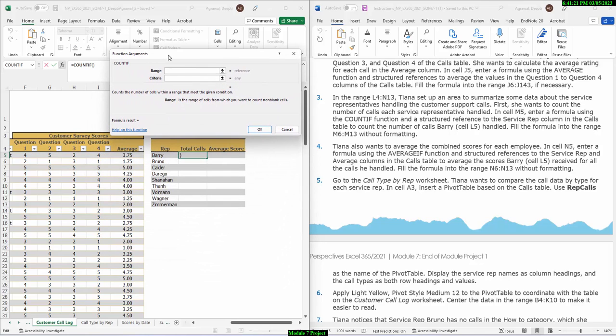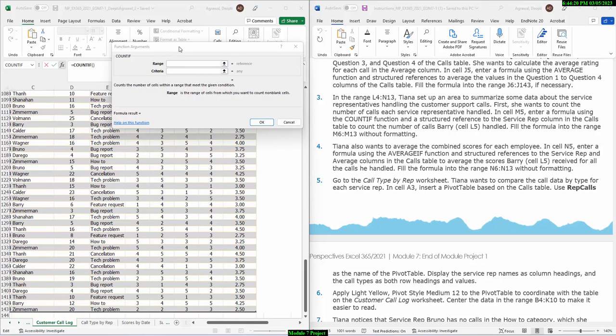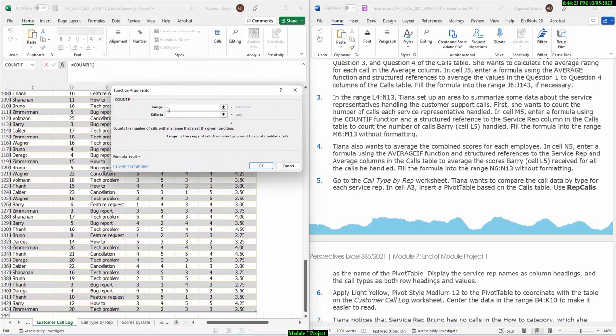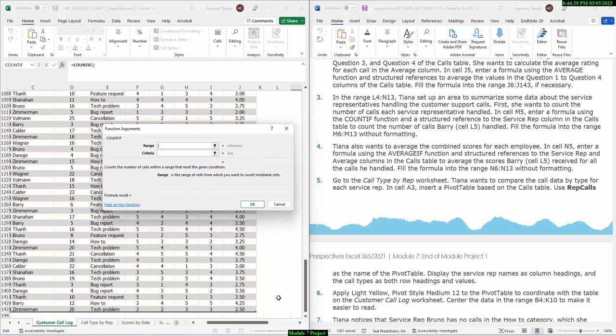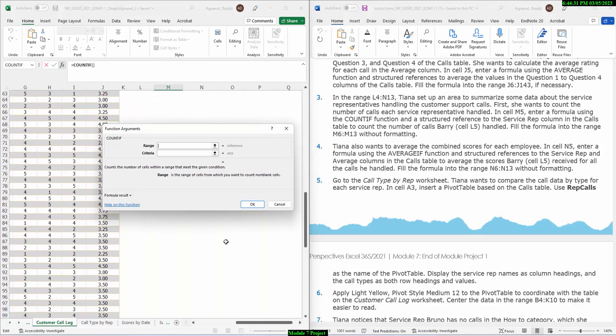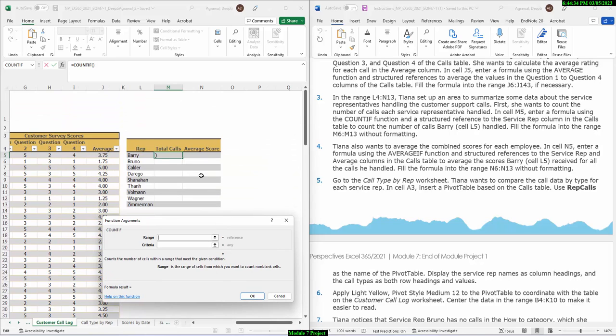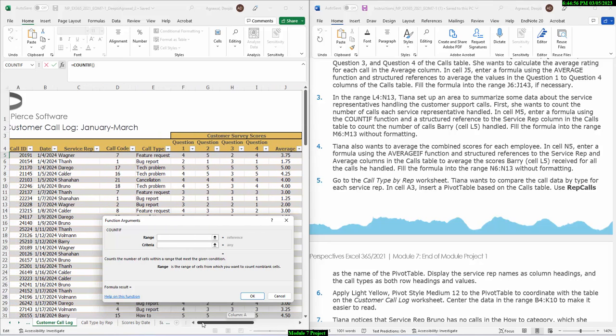Then let's see what the COUNTIF function does. In the COUNTIF function, you need to specify two things. One is a range and one is a criteria. This is different from the count function. So if you are looking here, basically, we need to count only the calls for Barry, not for any other service rep. So basically, you provide the range wherever the data is for all the service reps, and the criteria will be which one do you want to match. So the range is, in our case, service rep.